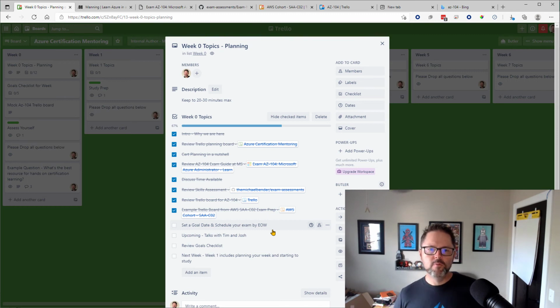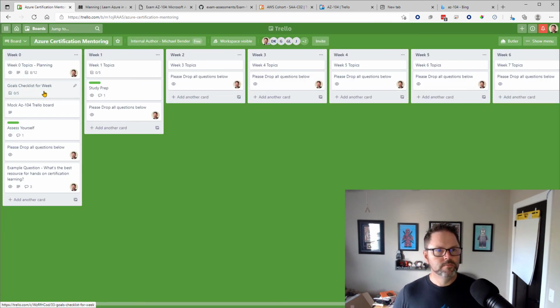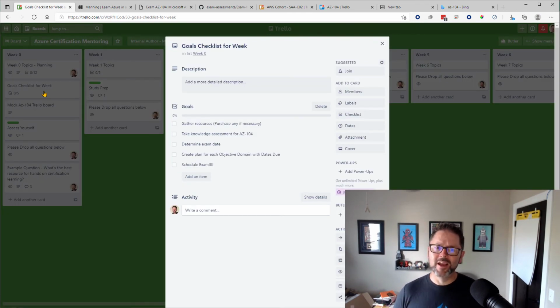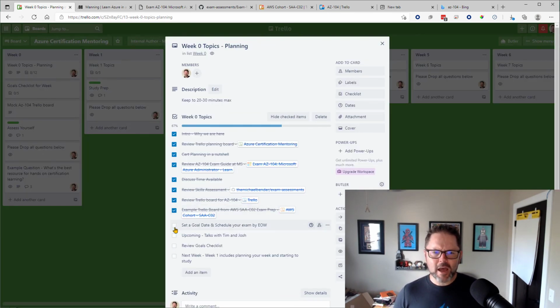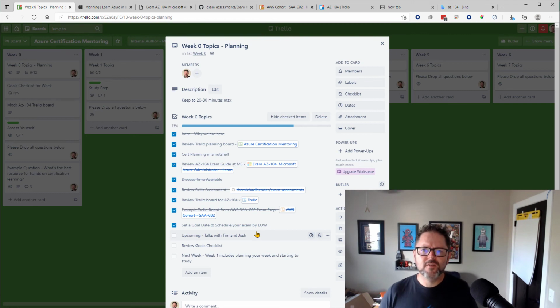And then be really focused on getting together those goals we talked about, getting your resources all together. Make sure you have that. Probably the top thing on the list is to take that knowledge assessment, because that's really going to allow you to determine what exactly you need to focus on over the next weeks as you're diving into the different material. So I think that really wraps up the planning.